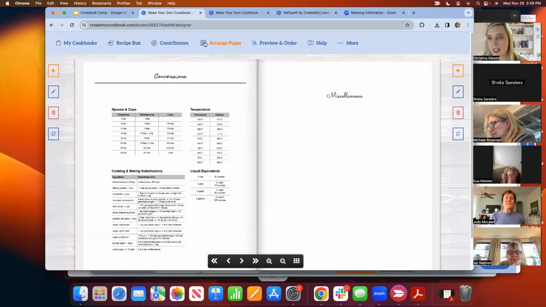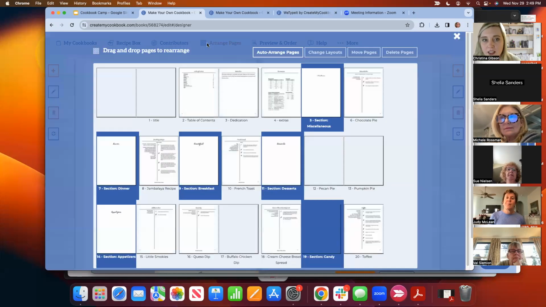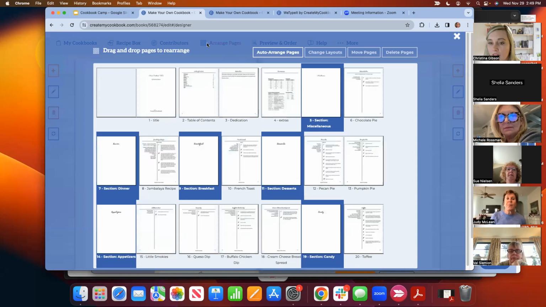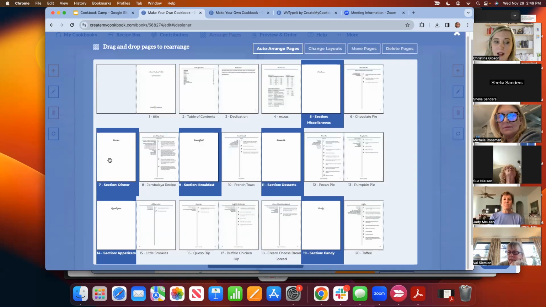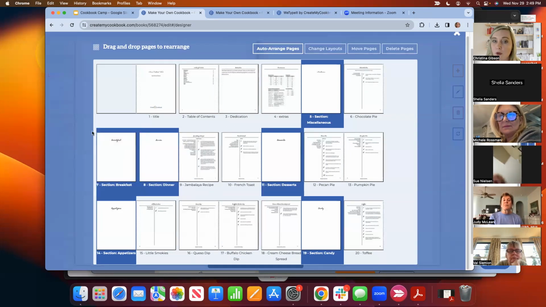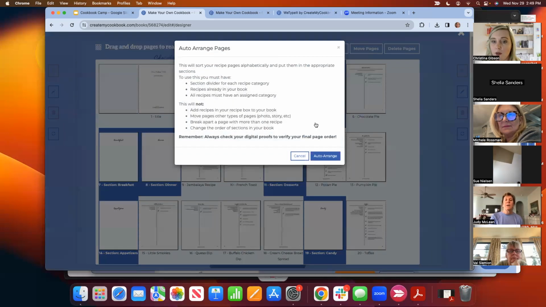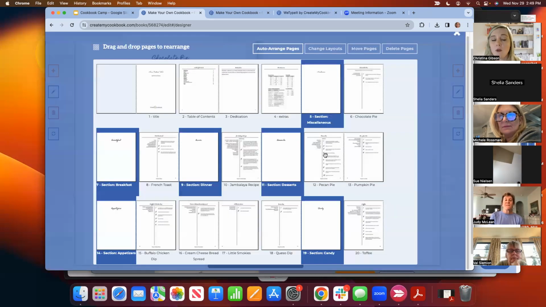So going back to arrange pages, this is awesome for organizing your book. What happened when we laid things out using the batch was it put things in based off of the category name, and then it filled the recipes in. But sometimes, for example, I don't want breakfast going in before dinner. If I wanted to move that, all I would have to do is grab the section divider, move it to where I want it in the book, and hit auto arrange. What that's going to do is pull the recipes that belong to breakfast so that I'm not having to manually pull all of those there.